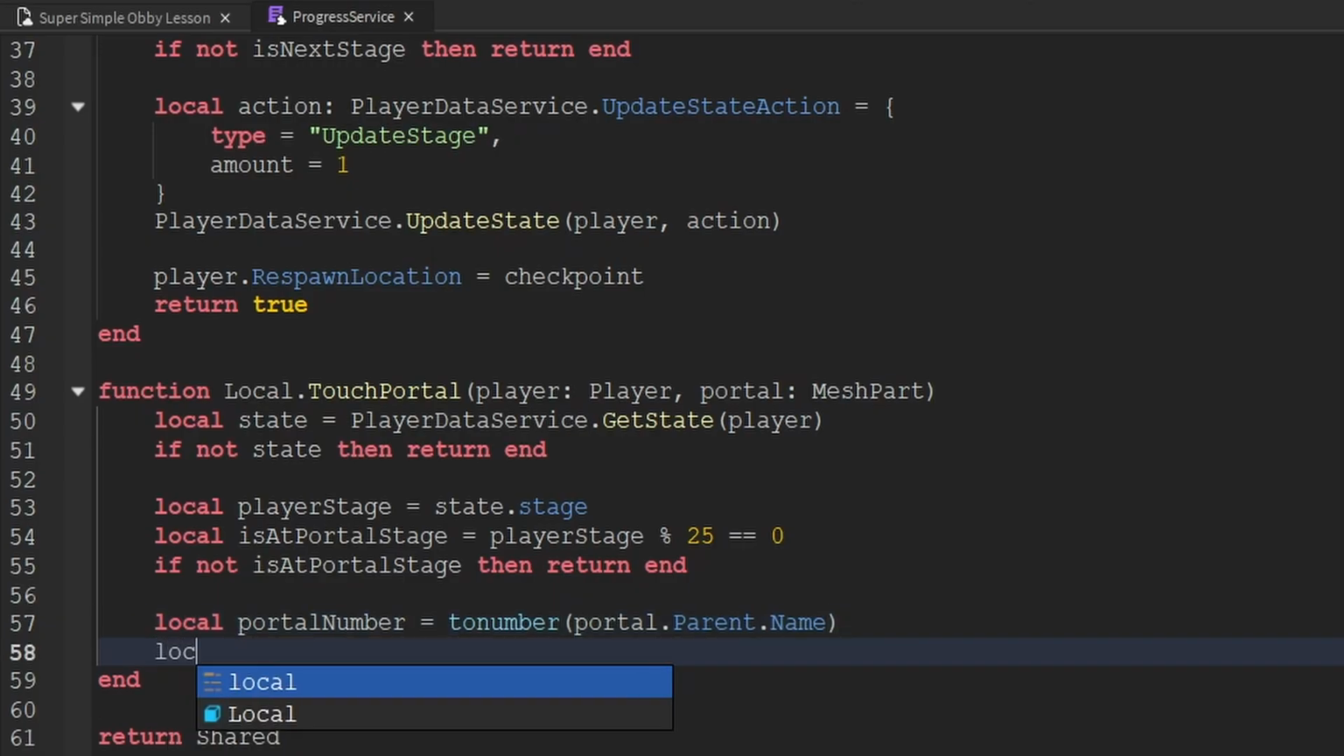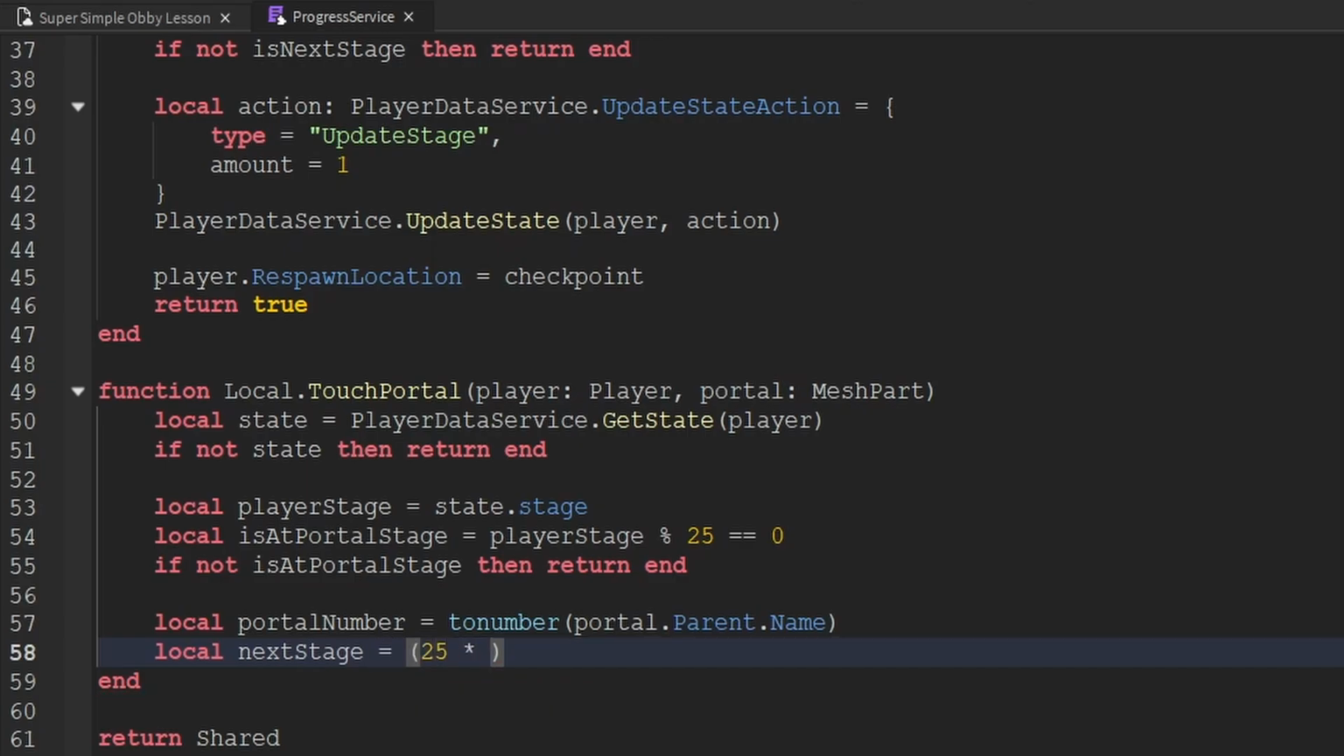Now that we've gotten the portal number, let's go ahead and actually determine what the next stage would be. And to determine the next stage, what we're going to do is multiply the portal number by 25. And then we'll go ahead and add 1 to that. The reason that we're doing this is because how our portals are named, they're named 1, 2, 3, and 4. So that's why we have to multiply the portal number by 25 to be able to determine what the next stage is from that portal.